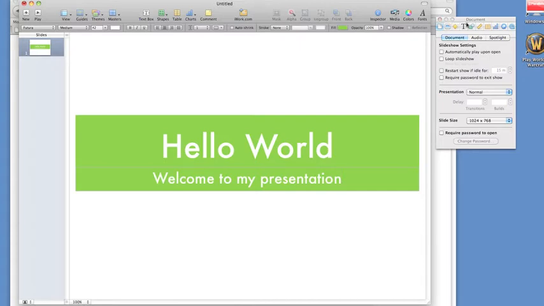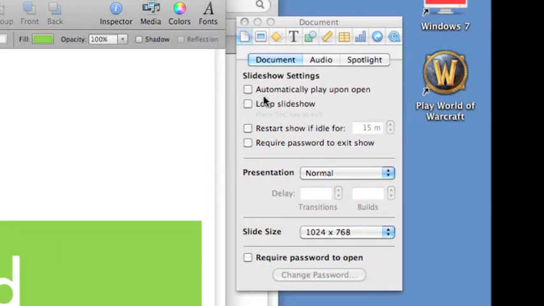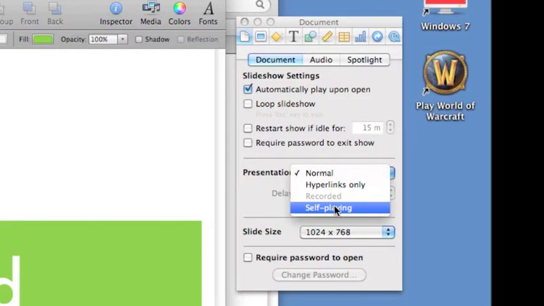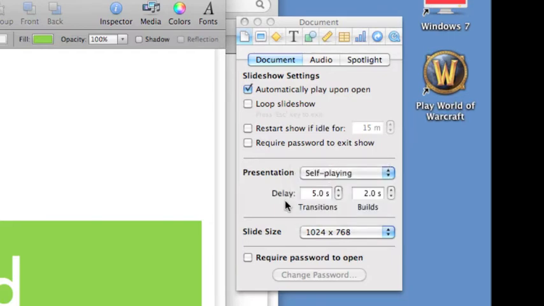We're just going to go over to the inspector and change a couple settings. In the inspector, make sure you're on the first tab, and we're going to select a few things here. We're going to automatically play the slideshow when it opens, and we're also going to make it a self-playing slideshow. So if you look under presentation, click on the word normal and choose self-playing. Then when the slideshow is launched, it will automatically start playing, and it will automatically play through all of the slides.